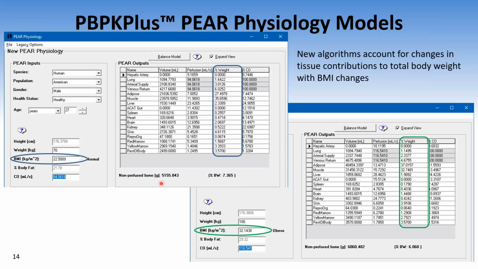And with these changes, it's no longer just simple proportional changes in all the tissue sizes, but the program is now accounting for what would be the contribution of each tissue to the total body weight in different physiologies. And as you start going from the normal subjects more into the obese subjects, you would see a disproportionately higher contribution of the adipose tissue, and the contributions of the other tissues to the total body weight will be going down.